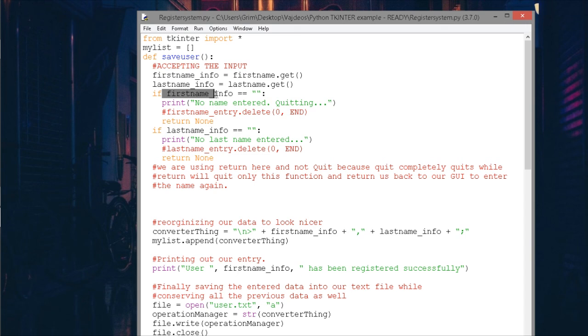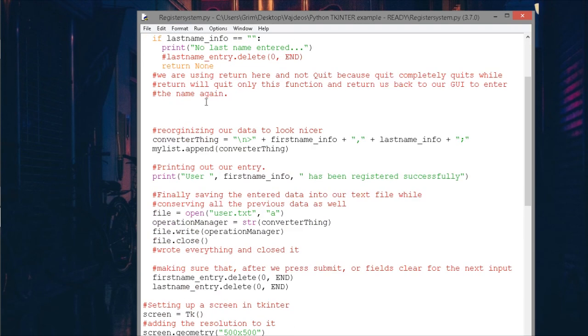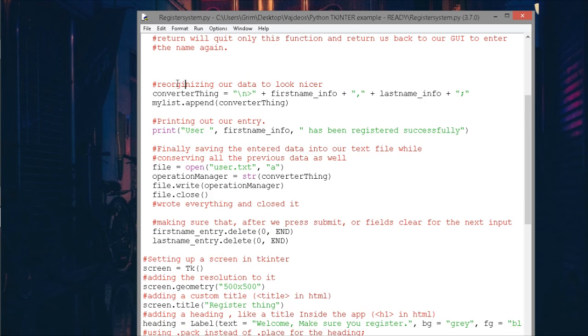And right here we have an if statement. If it's empty, we're going to say no name entered for the name. And if it's empty for the last name, we're going to say no last name entered. And we're going to return and not quit, because if you quit, you quit the full program. Like this, you just return back to our main loop, which loops the Tkinter interface. And then right here, I'm explaining everything so I can copy paste the code on my website.